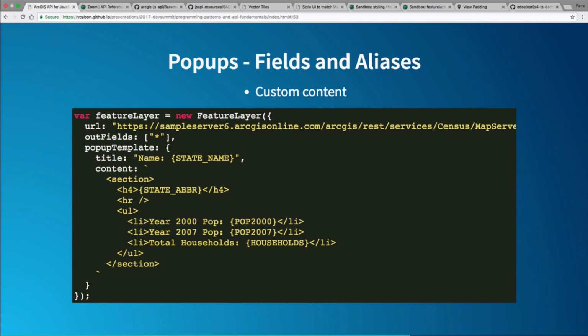Custom content, so the content could just be HTML. Just define whatever HTML you want to be in there, and then use the brackets as placeholders for the field names, and it'll display that inside the pop-up for you as you want.